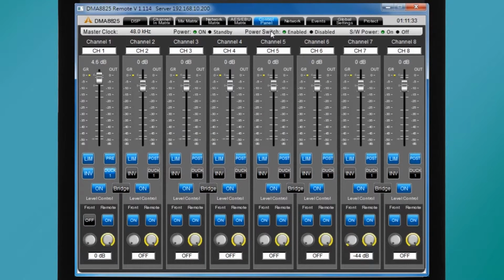Next page along we have the control panel. So this is for all of the amplifier outputs. Here at the top of the page you can adjust the name of the channel. There's a virtual fader that can be adjusted as necessary. On the right of this there's an output level meter. On the left of this there's a gain reduction meter.